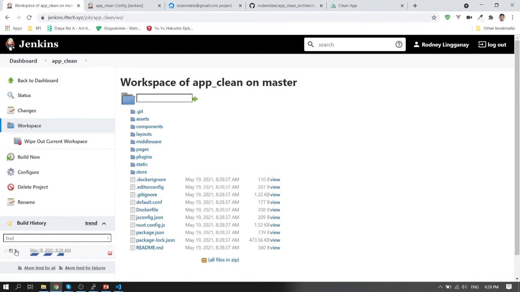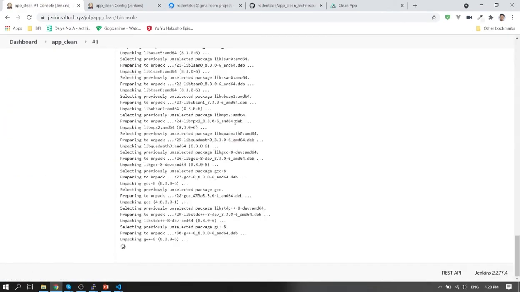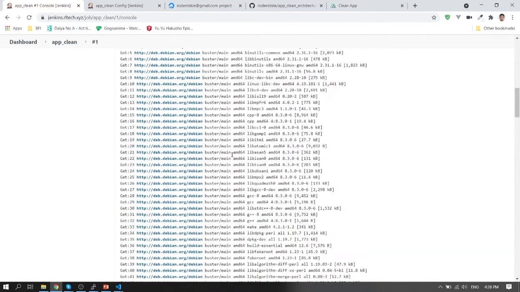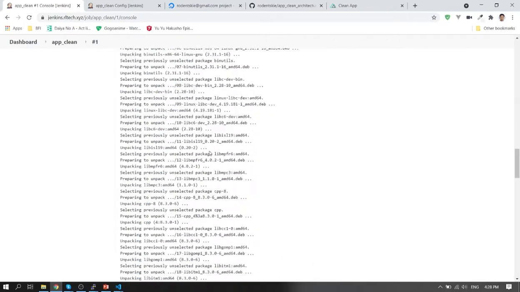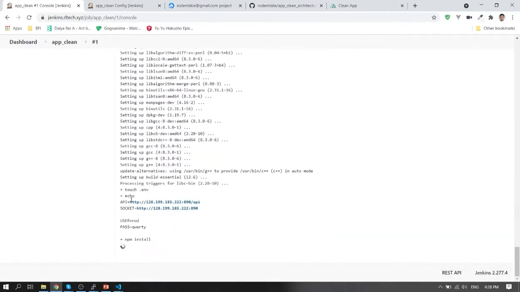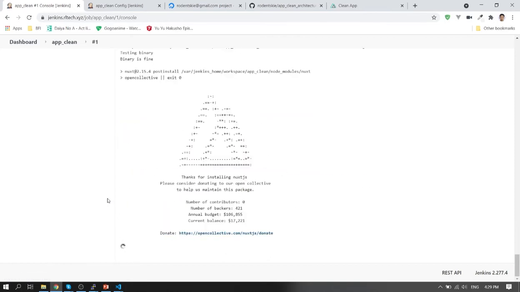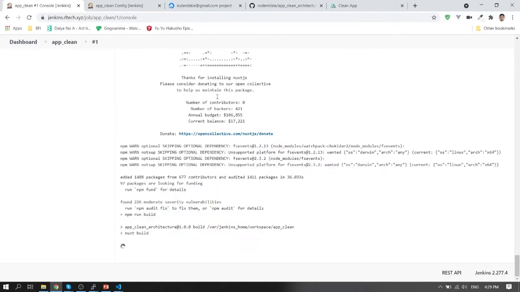Here are our files. Let's just check here. Here is the build-essential, then create the env file, then npm install. So just wait, guys, because the application has large dependencies. So done installing, then we'll run the build command.